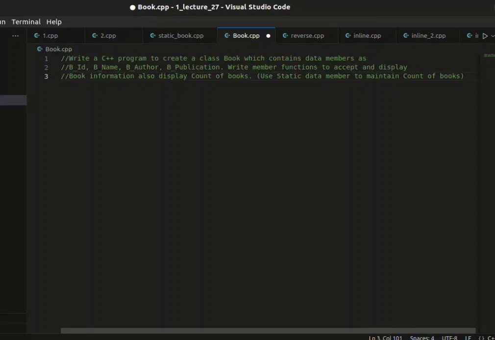Hi friends, so let's see a C++ program to create a class book which contains data members as book ID, book name, book author, book publication. Write member functions to accept and display book information, also display the count of books using a static data member to maintain the count of books. So let's start the program.